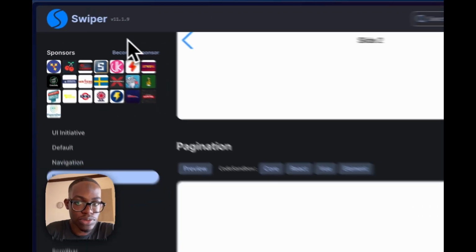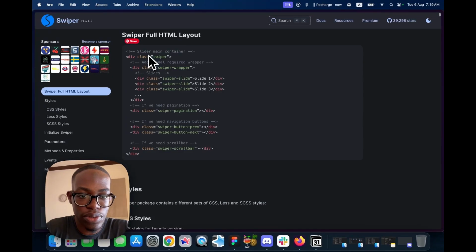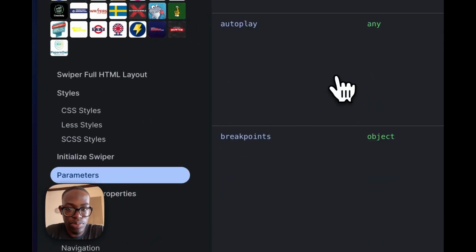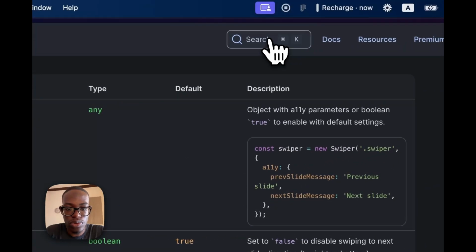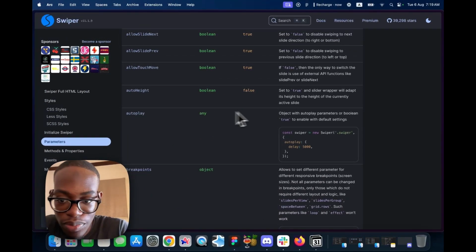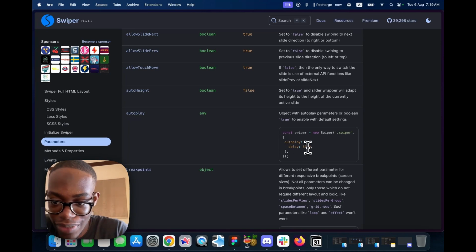In the Swiper.js, if you go back, yeah, parameters. This is basically where you find breakpoints. What do you want it to do? Do you want it to loop or autoplay? Look at autoplay. There's no autoplay here, but there's autoplay or true. With autoplay you can now set the delay, 500 milliseconds and stuff. All these things are what you can do.